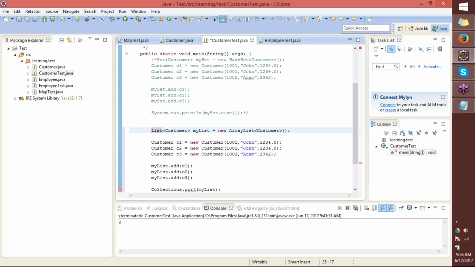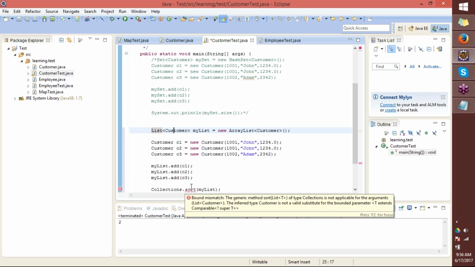Can you put the cursor on the sort error? Bound mismatch, what does that mean? Bound mismatch is that the Collections.sort method should take a Comparable as an argument. It cannot take anything apart from that. That's the reason. My list here is a simple POJO class. It's not a Comparable type. The sort method can take only a Comparable type. That's why Customer should implement Comparable.